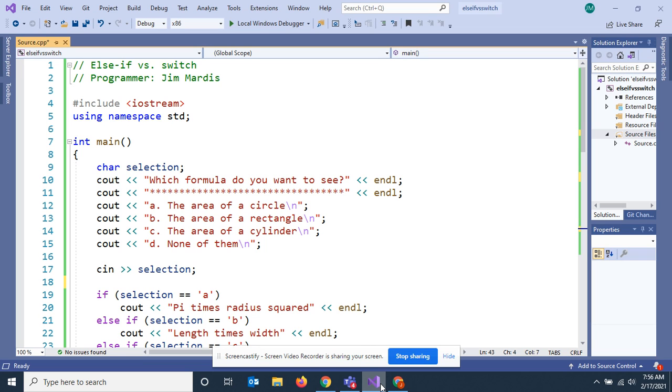In chapter 4, we've covered else ifs and we've covered switch statements. I wanted to do a program where you could see them working side by side to compare. There's going to be a lot of times where you have to pick whichever one you're the most comfortable with. And I want you to see how some of the things we use in programming are interchangeable.